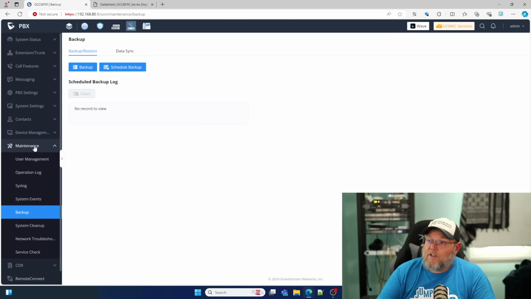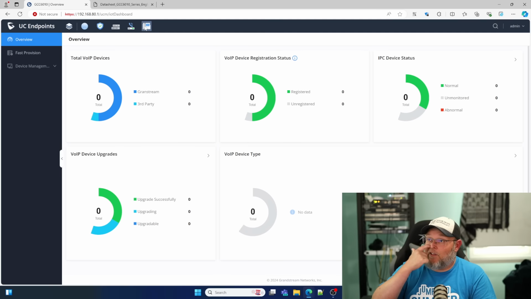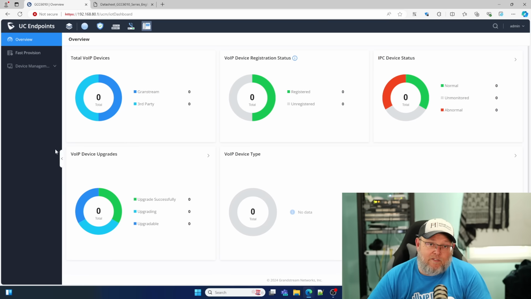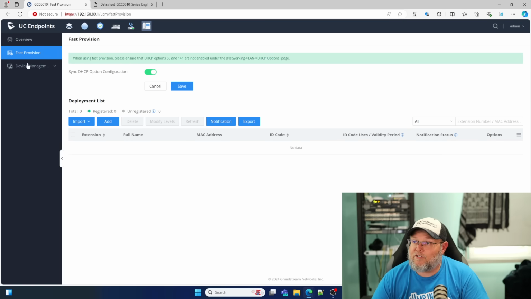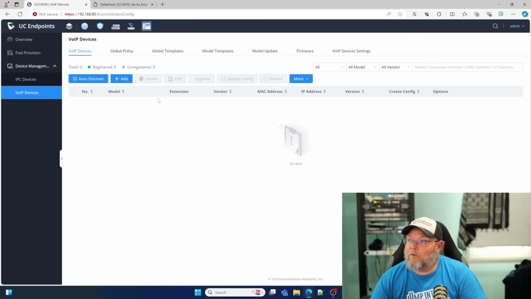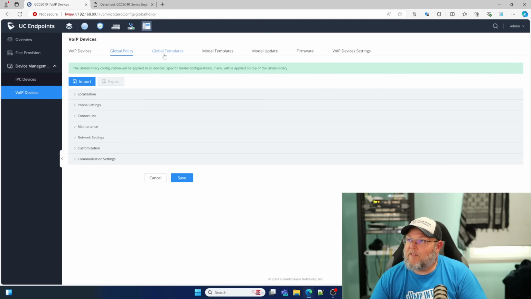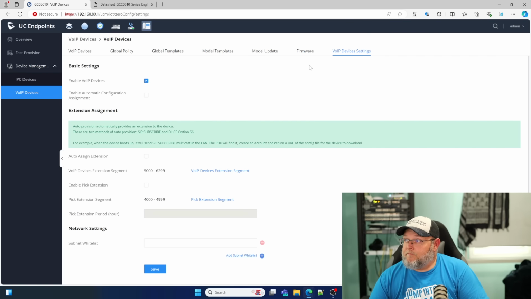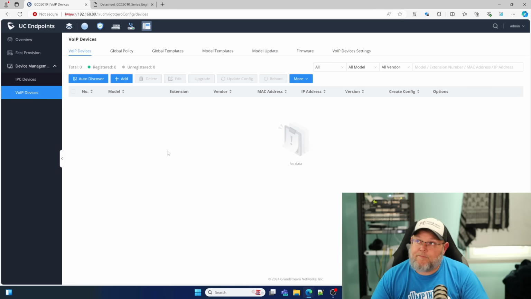But this PBX should look familiar. New to this are the unified communication endpoints. You can see third party, and this will detect third-party phones. I haven't tried to deploy anything with third-party phones, but it at least was giving me the manufacturer and model number when I had a couple of different manufacturers' phones. And we'll try it here. Here you can do fast provisioning, and then you've got device management, so IPC. These are your IP cameras, and then you've got your voice over IP phones, and this is where we can set those global policies for all the devices: model templates, model updates, firmware, and VoIP device settings. If you remember, this is zero config, right?